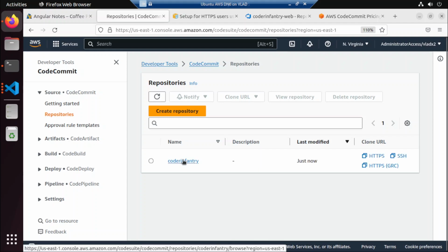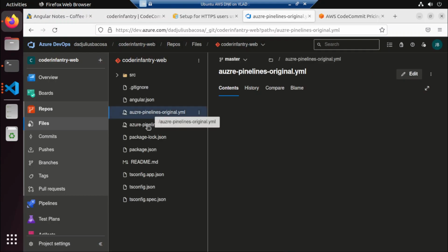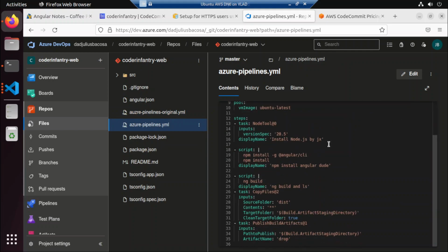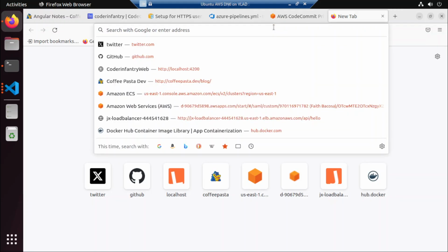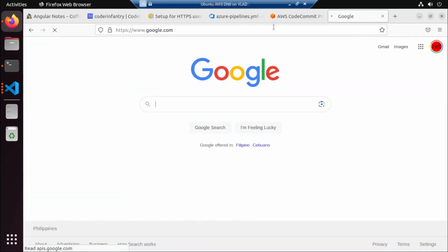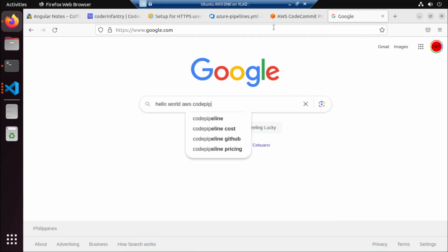All right, so we got our project here, our code repository in CodeCommit, and we want to... How do we push this, to build this, using what is the equivalent of Azure Pipelines with CodeCommit? So I think there's a buildspec. Yeah, I think it's buildspec. Hello world. AWS CodePipeline.